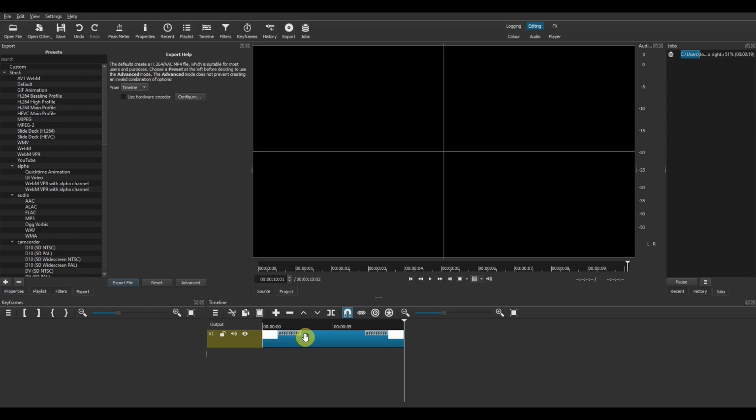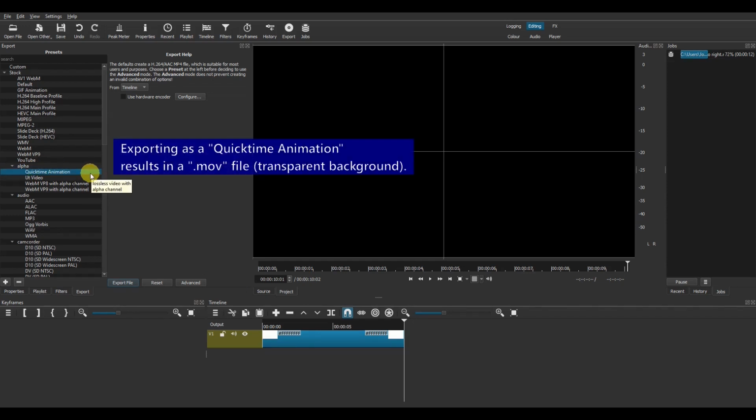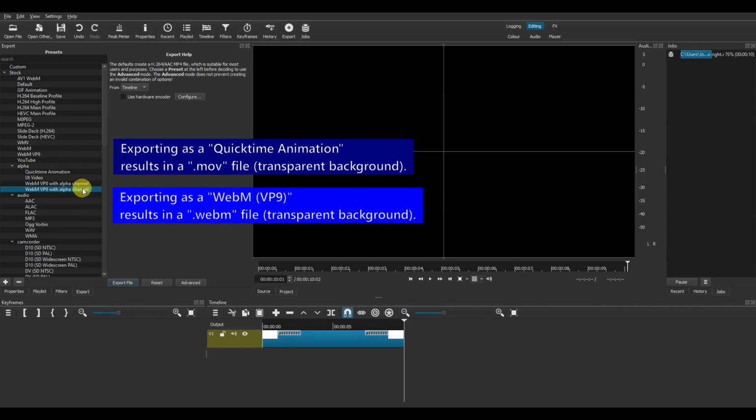Alternatively, you could export the video in a type that would have a transparent, not a black background. Okay, there's a list of them in the export panel on the left here in the section named Alpha. Now the two most common types are .mov files, also known as QuickTime animations, and WebM files, which are also known as VP9 files. Exporting my video as one of these file types would mean that I didn't have to make the background transparent later on.